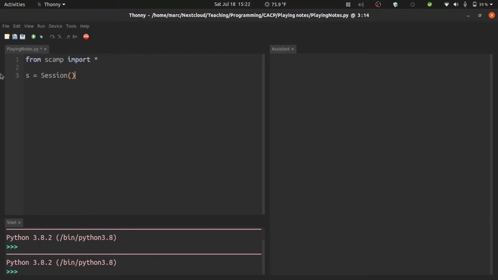If you want, when you create the session object, you can give it some extra arguments. For instance, you can tell it to have a particular tempo by saying tempo=100 or something like that. You could give it a default soundfont to use by typing default_soundfont equals, let's say, synths. But for now, we're going to just leave it basic.